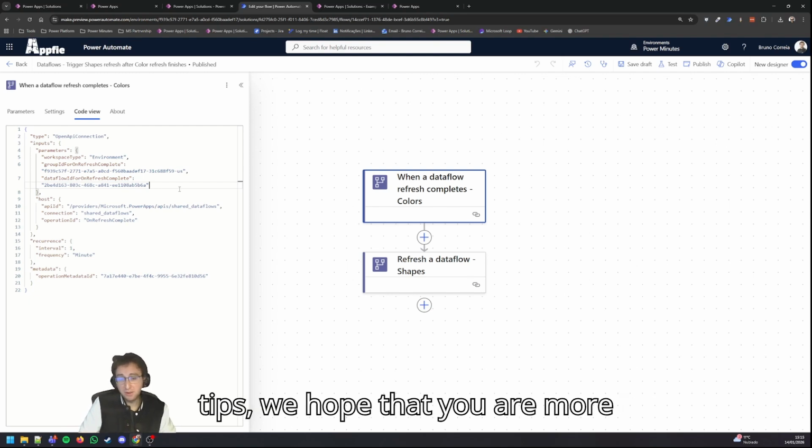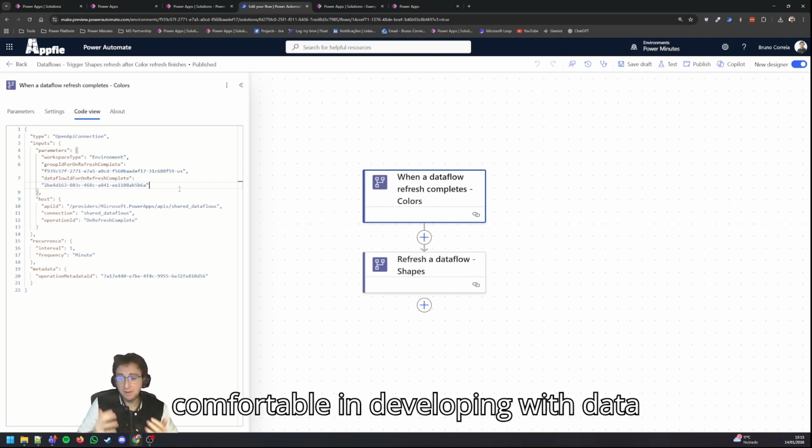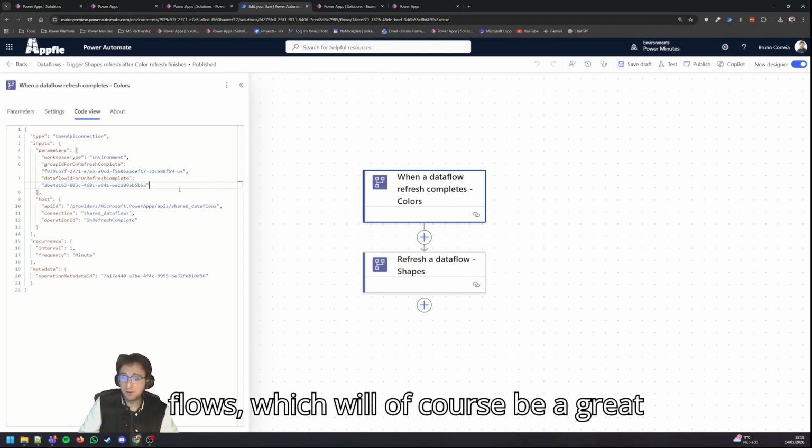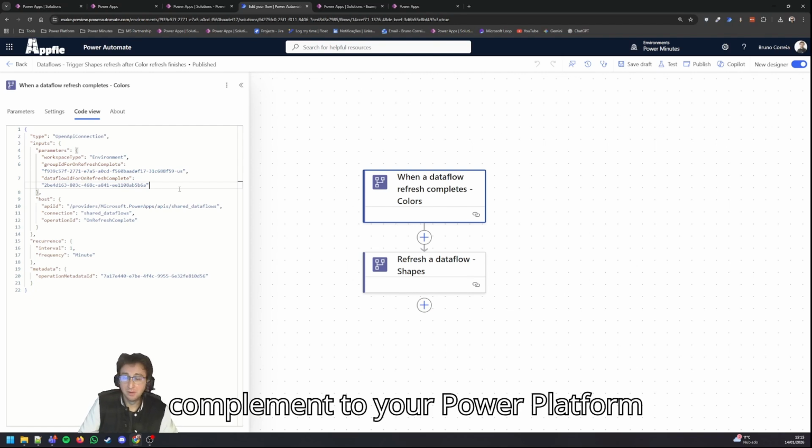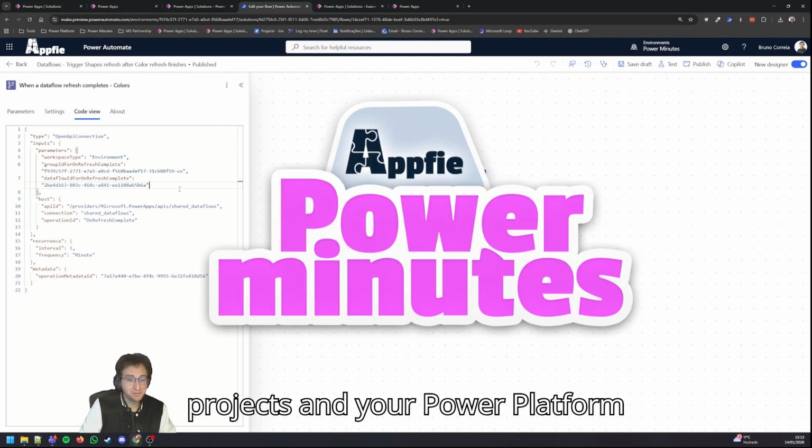So with these few tips, we hope that you are more comfortable in developing with data flows, which will of course be a great complement to your Power Platform projects and your Power Platform knowledge.